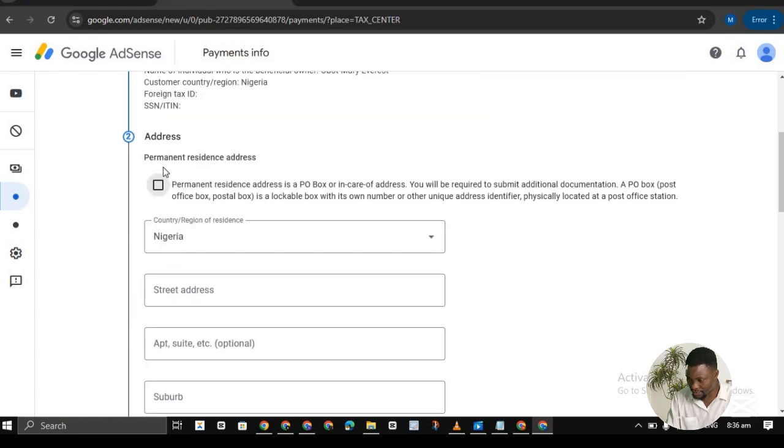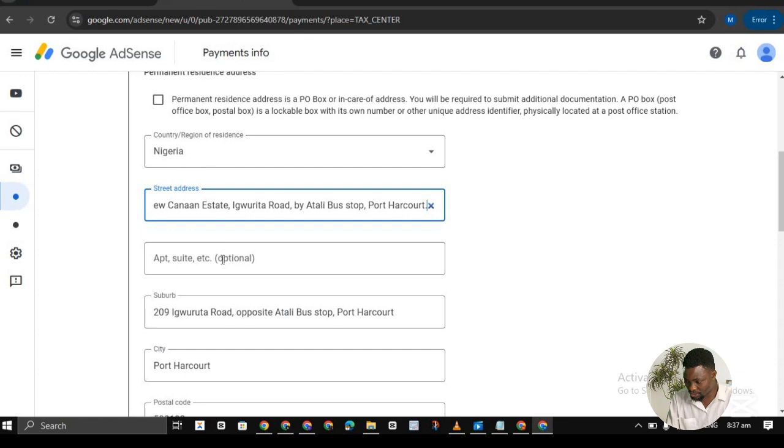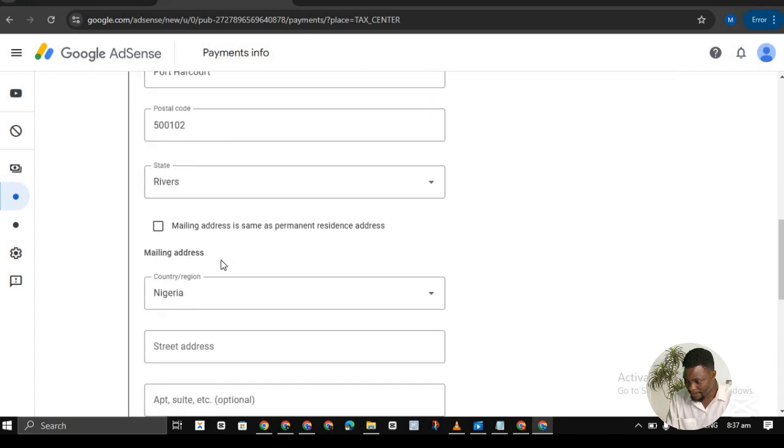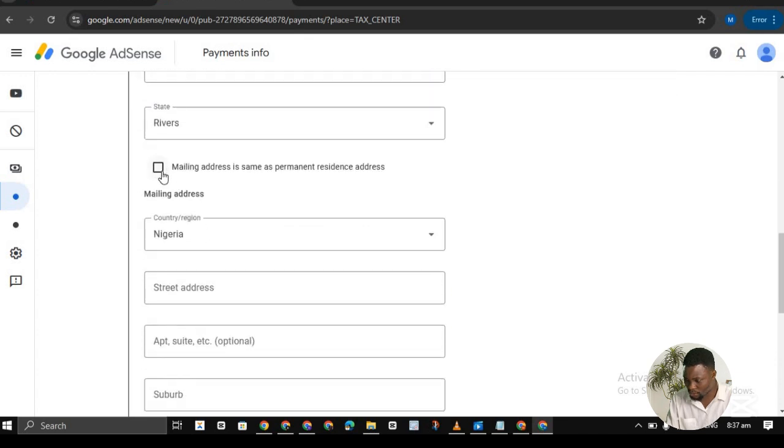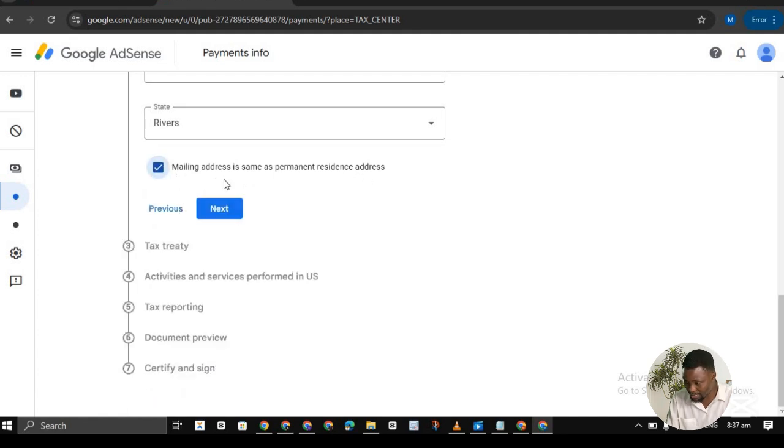Next is the address. So I'm going to fill out my address just like this. And I'm going to tick here that the mailing address is the same as the permanent residence address, so I'm going to tick that as well. And then I will click on next.